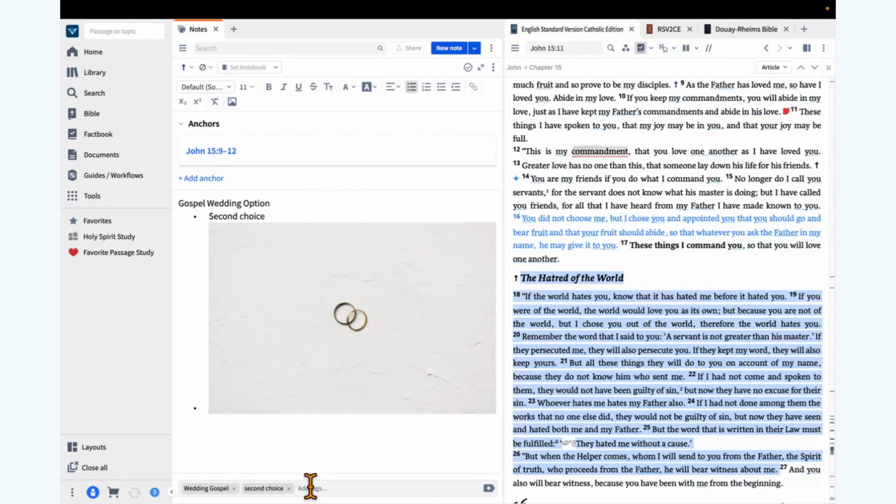So this is a note. These are all the aspects of the notes, the actual note itself, between anchoring, tagging, the icon that you select, and also the content of the note.